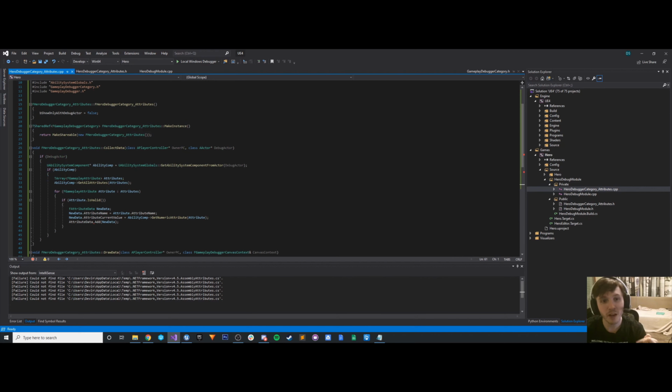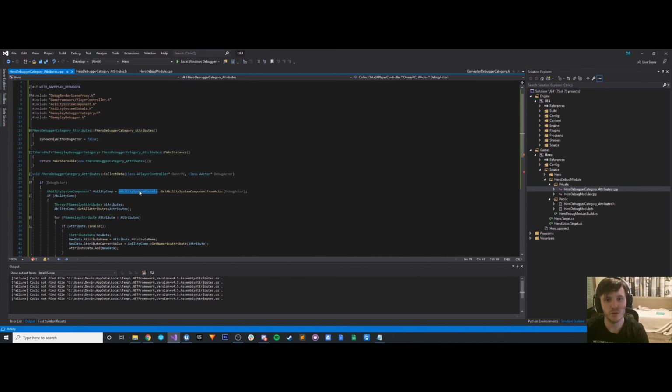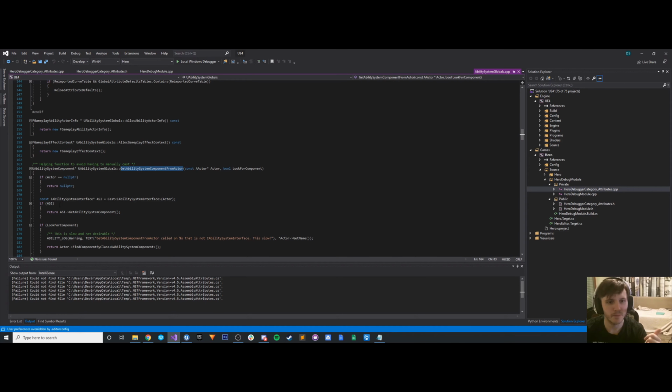So now in the C++, when we try to collect data, we check to see if the debug actor is valid. If it is, we then get the gameplay ability system component. So this is what this line is. And we have the uAbility system globals. And that has a function that gets the ability system from an actor.